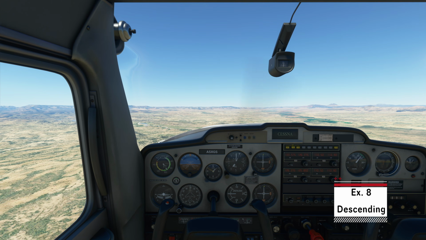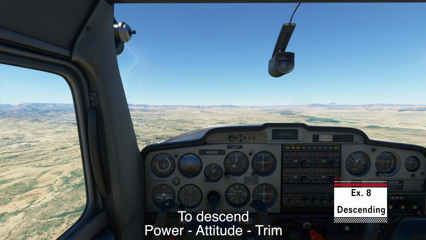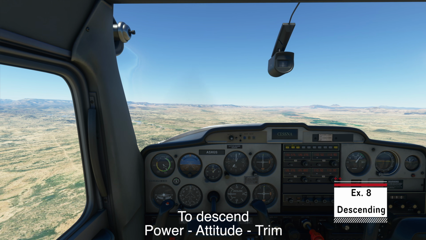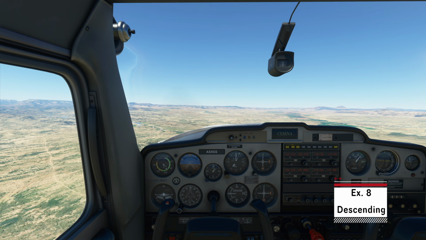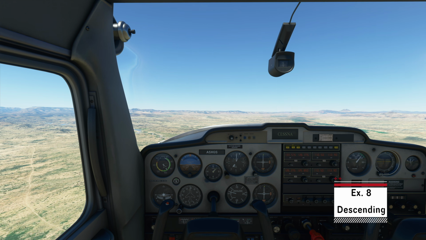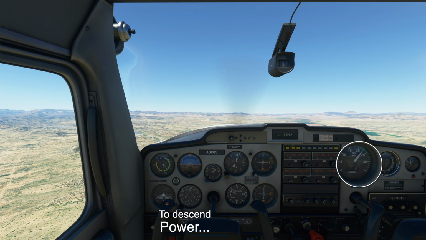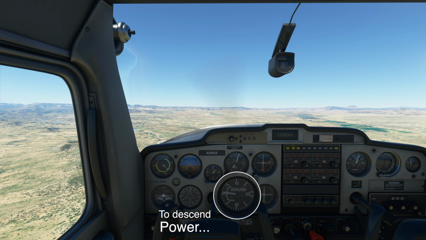Exercise 8, descending. To start a normal descent, it's power first, then attitude, then trim. Always the same way in real life in a prop airplane. Now, also when we descend, we want a speed. Let's say 70 knots. 70 knots is a good speed for this aircraft because it's the approach speed of this aircraft. So, first of all, I'm going to reduce power. I'm reducing power and the nose wants to go down. So the nose slowly goes down, see?